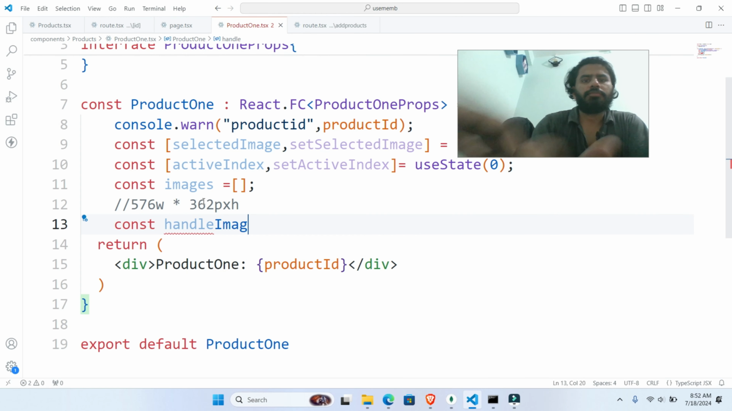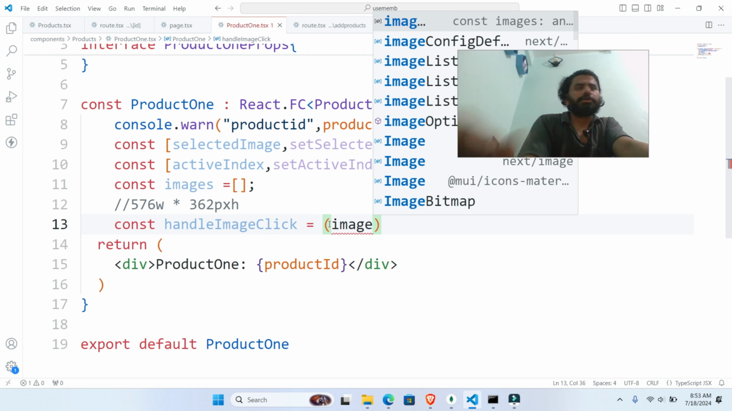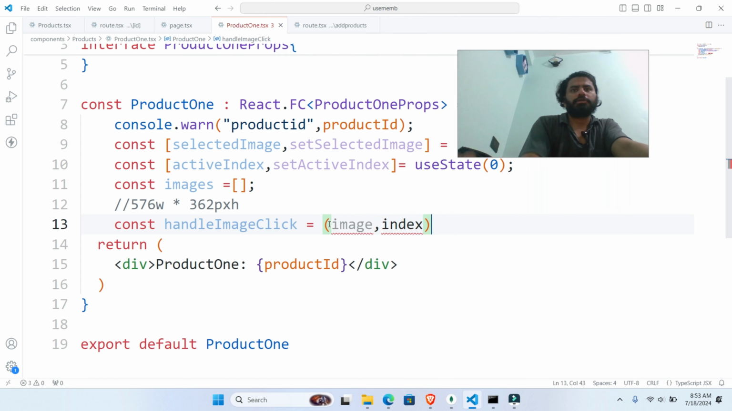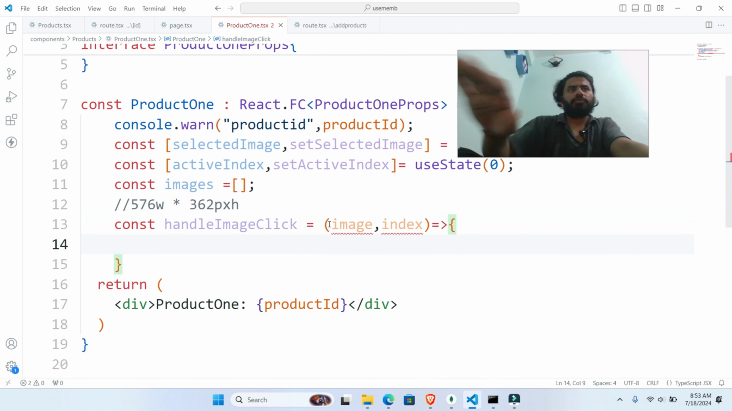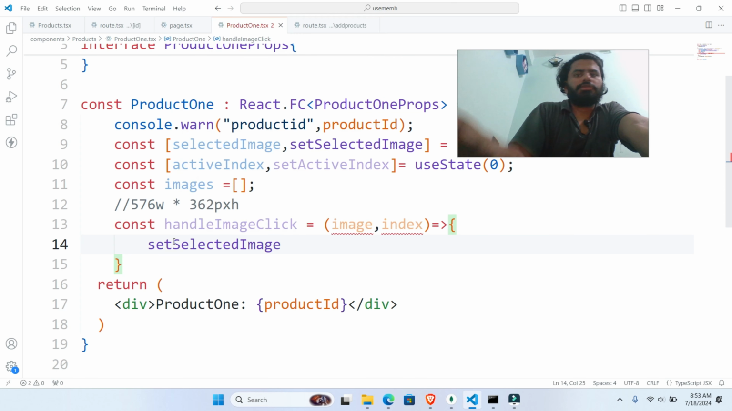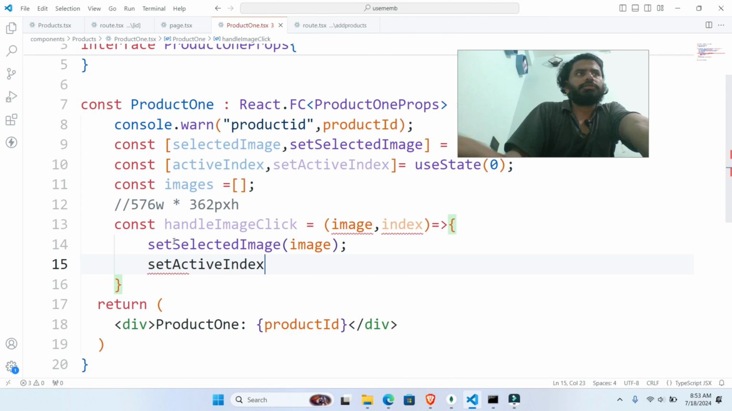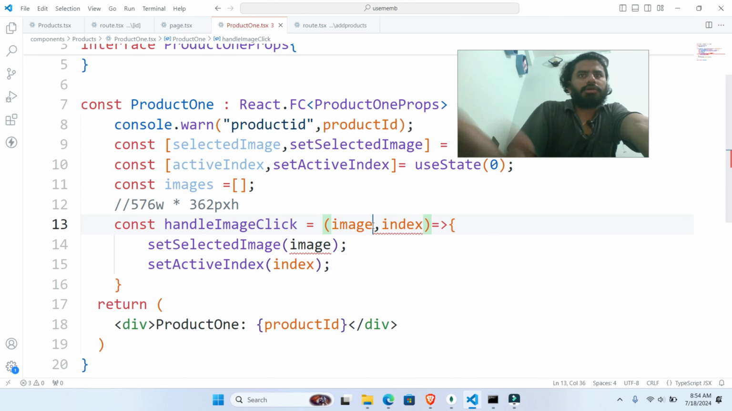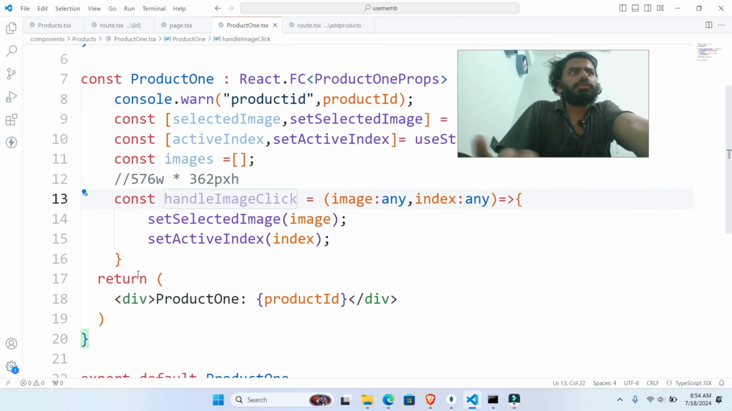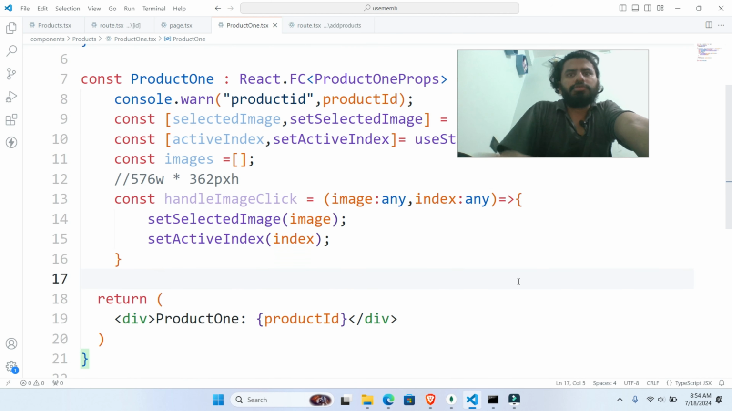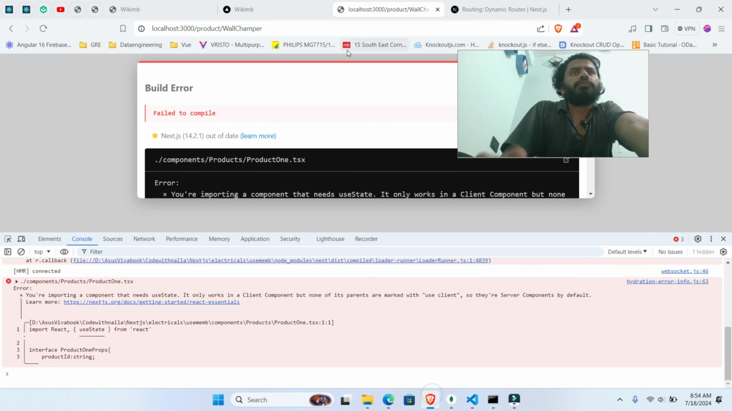Const handle click. So this handle click, I'm going to add an image and I'm going to add an index. So this is an arrow function. Set selected image, and this will be our image, and set active index will be our index. Okay, implicitly I have to add any. Okay, the const handle click will be done. Here is what I'm going to do.